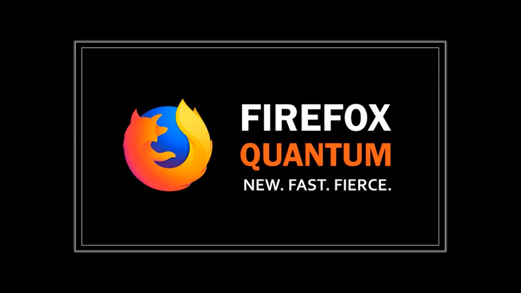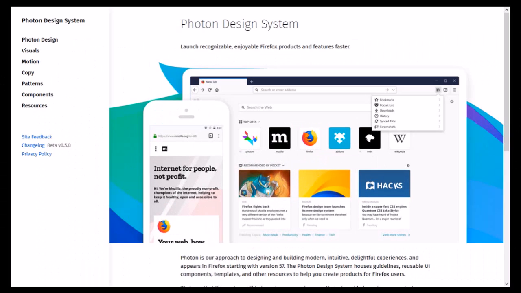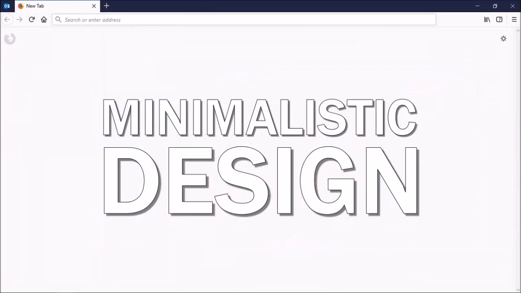Mozilla released Firefox Quantum on November 14, 2017, and it has a new user interface called Photon. I like the minimalistic design of Photon, though I don't like certain aspects of the UI. But the good news is that we can customize it.